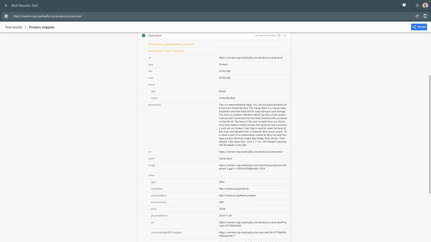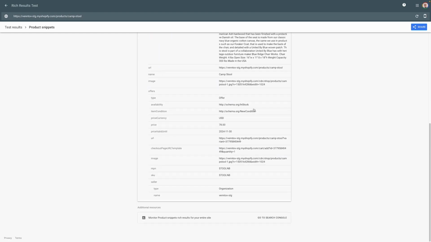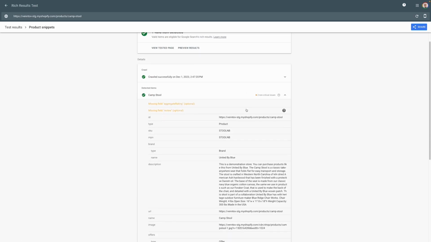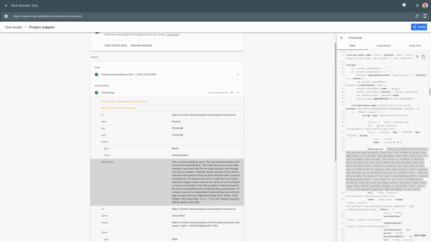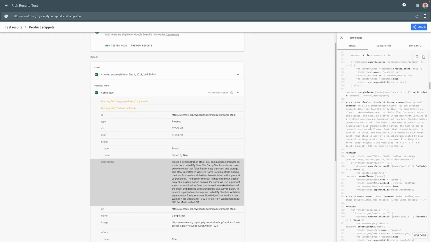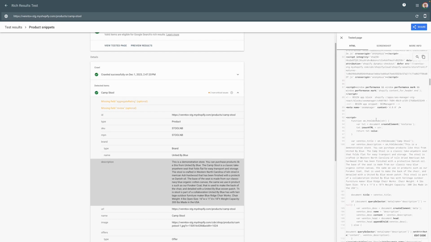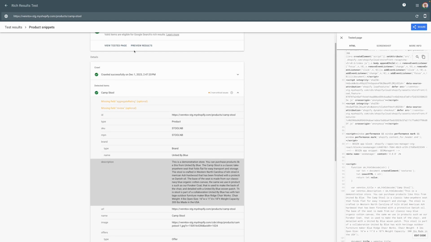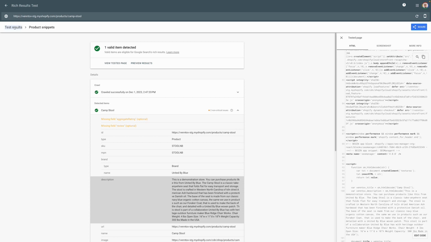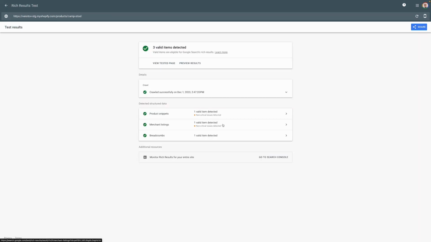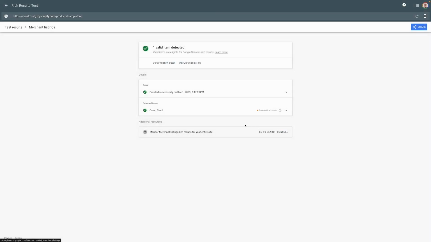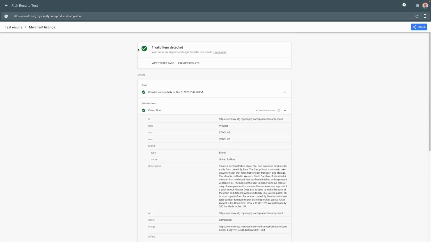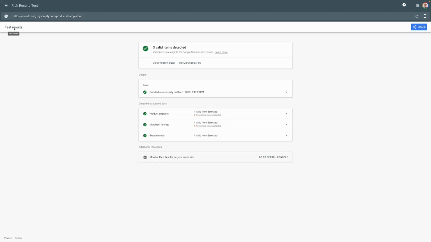But here you can see all of the information that's getting fed to Google, that it's in stock, it's new, it's USD, when the price is valid, all of these sorts of things. And we can click into it and we can see that this is all being fed through the SEO Manager app with the Shop 2.0 activation. We're also adding merchant information. We're also adding breadcrumbs.